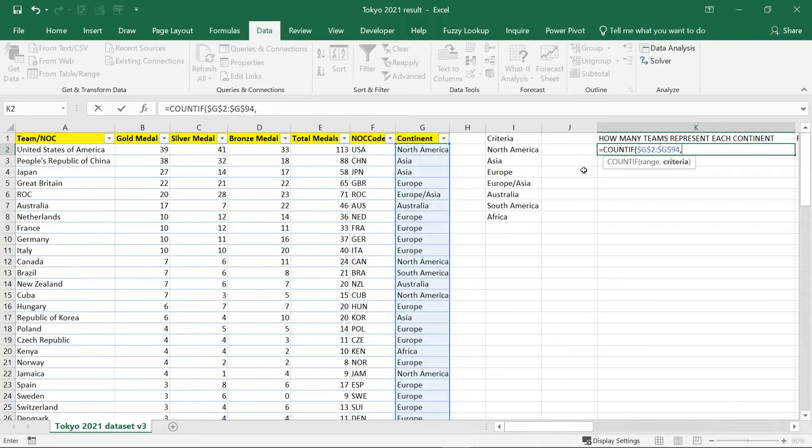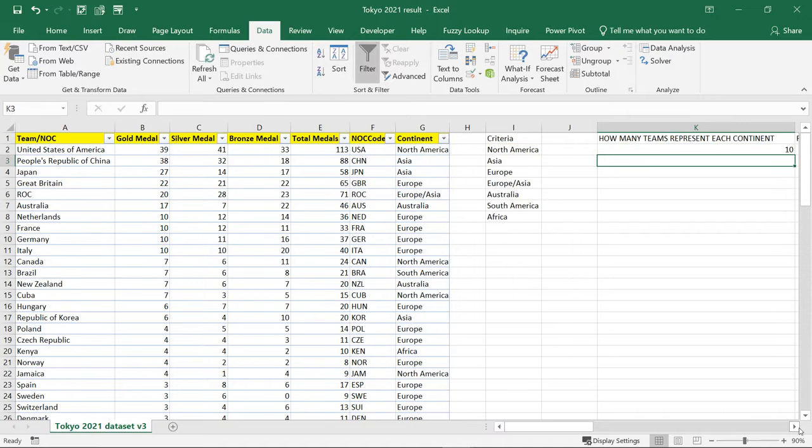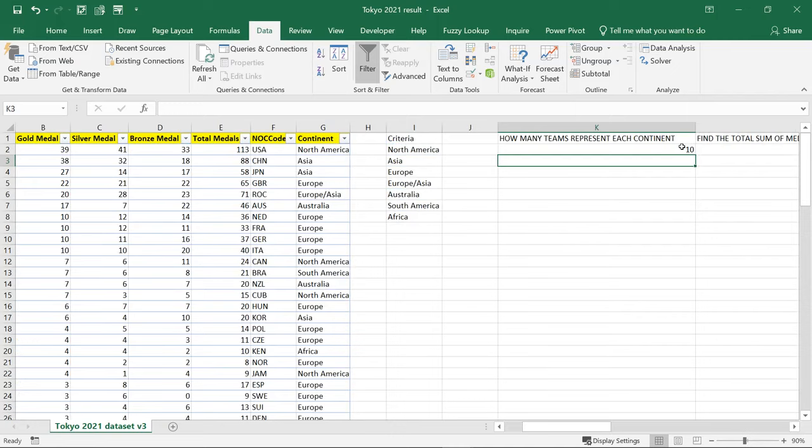I'm going to put a comma, and I will click on the criteria. The first criteria here is North America and the last is Africa. I'm going to select the criteria, North America to Africa. I can do it one by one. I can also select everything at once. And I'm going to click on F4 also, because I want to lock my data. I don't want it to go beyond this range. And click enter. And now we have 10 countries represented the continent of North America in the last Olympic.